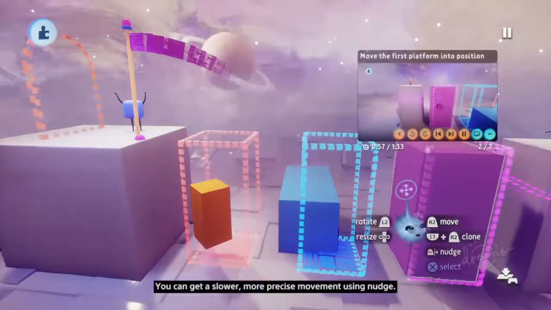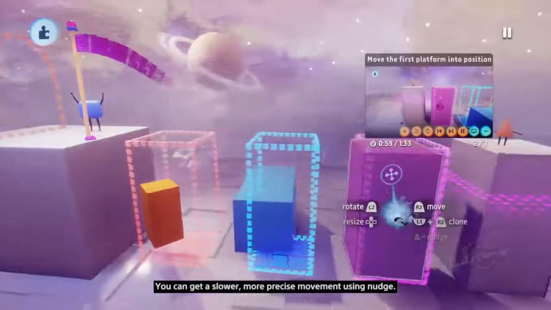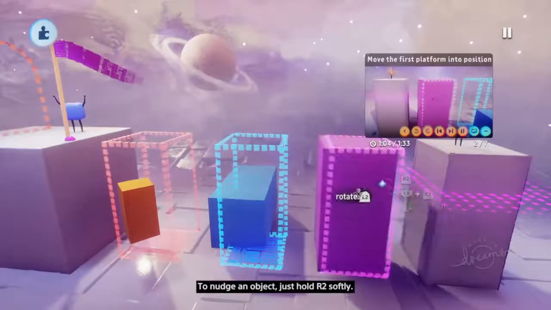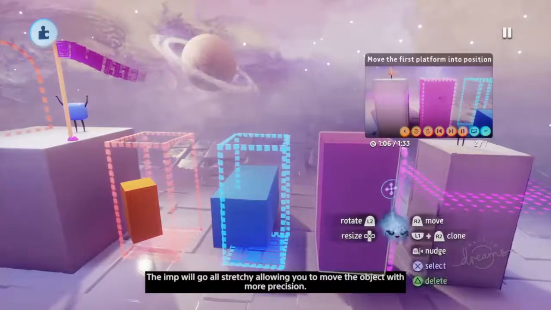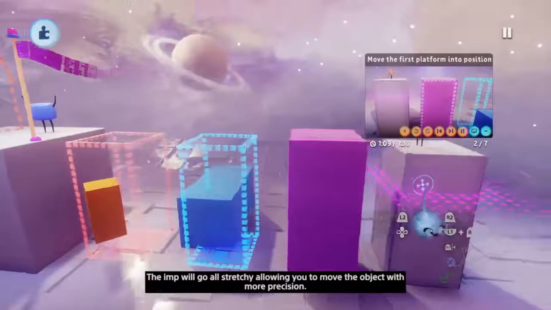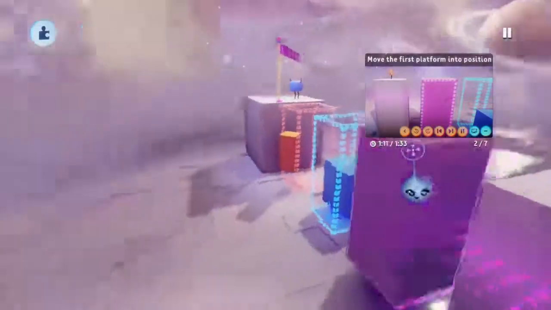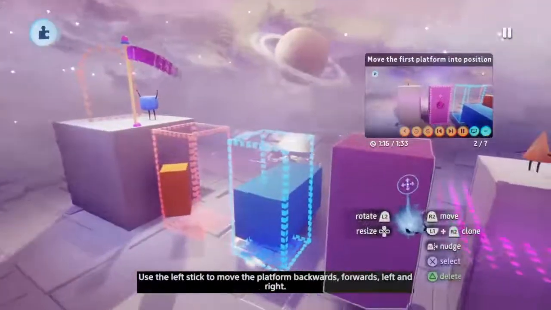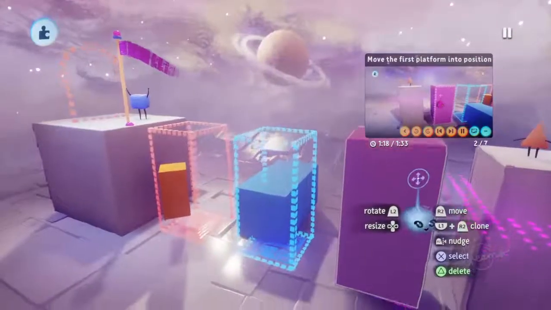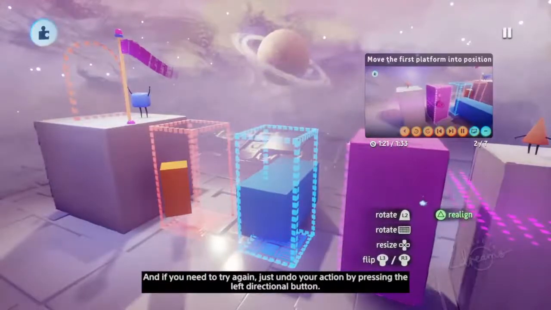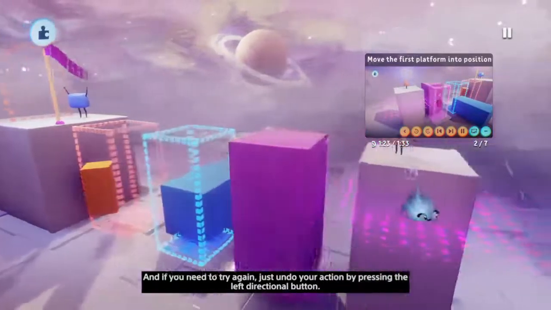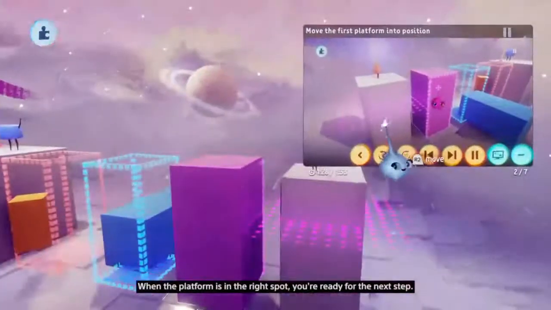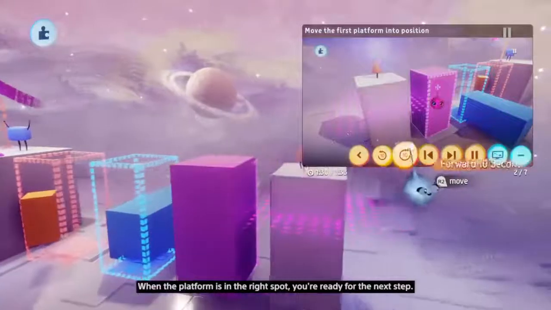You can get a slower, more precise movement using nudge. To nudge an object, just hold R2 softly. The imp will go all stretchy, allowing you to move the object with more precision. Use the left stick to move the platform backwards, forwards, left and right. And if you need to try again, just undo your action by pressing the left directional button. When the platform is in the right spot, you're ready for the next step.